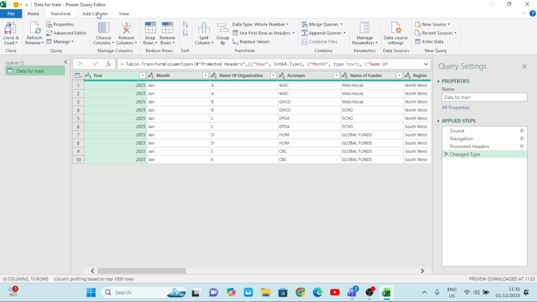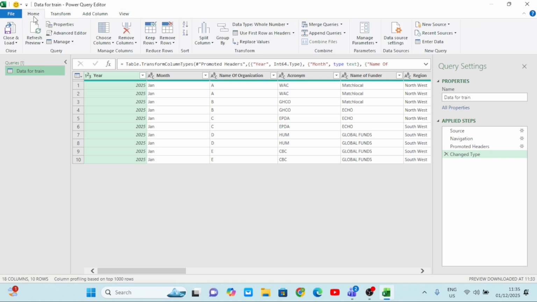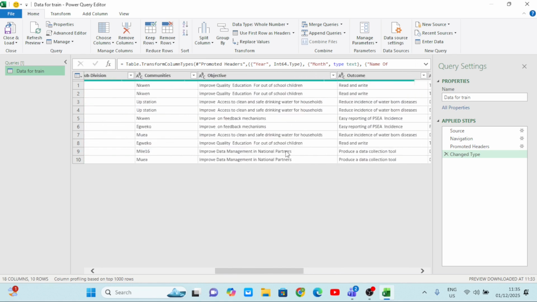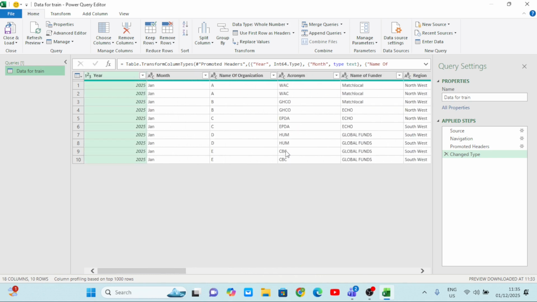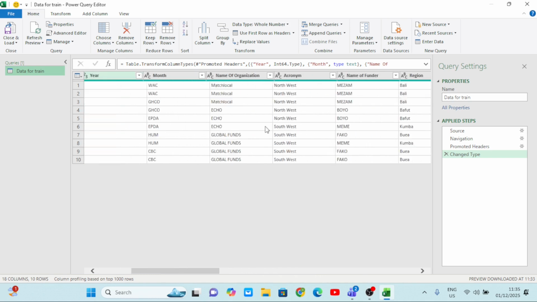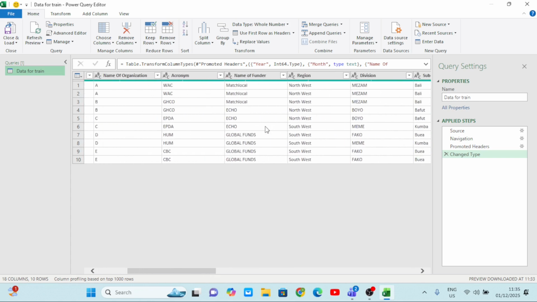So here now you will find add column, view, transform, and you find home. You start seeing different things here, and you are like, what is this? This is Excel. And this is where you have the most amazing activities. Right here. Very amazing activities.